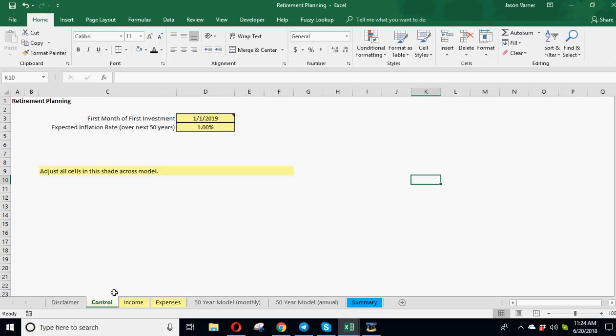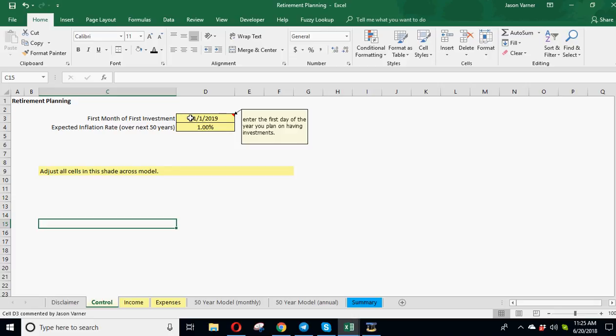So the control tab is first, just to define your time range where the 50 years starts. You'll just enter the first day of the year you plan on doing these investments. It doesn't have to be the month, just the first month, first day of the year you plan on starting. So even if you're starting in, say, May of 2019, you still put 1/1/2019.